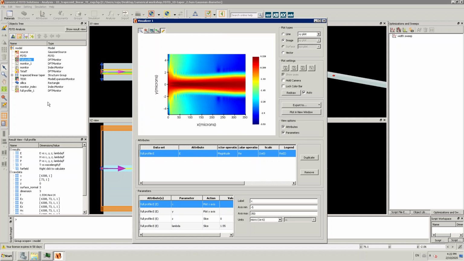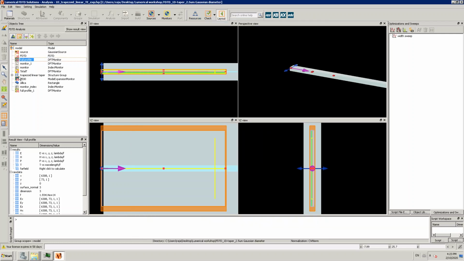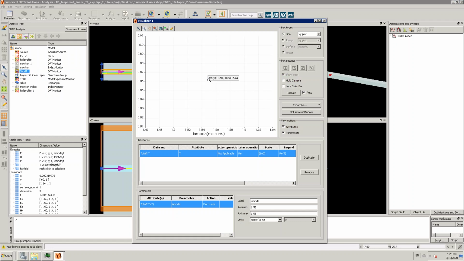So that already tells you how your mode propagated from this point to your bus waveguide. And if you really want to see the transmission now, everything was implemented using this model. So if you see the transmission, it is around 86%. Yeah, that's really good.